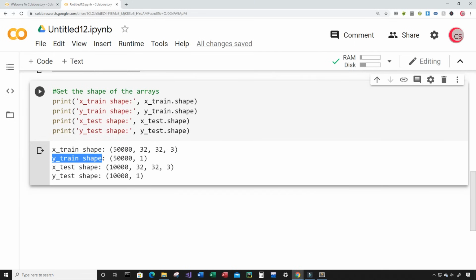The Y train variable contains 50,000 rows of data and 1 column, and it's 2-dimensional. Okay, the x underscore test variable contains 10,000 rows of data, and those are 10,000 rows of 32 by 32 images with depth equal to 3. And the y underscore test variable contains 10,000 rows and 1 column. All right, so that looks good.